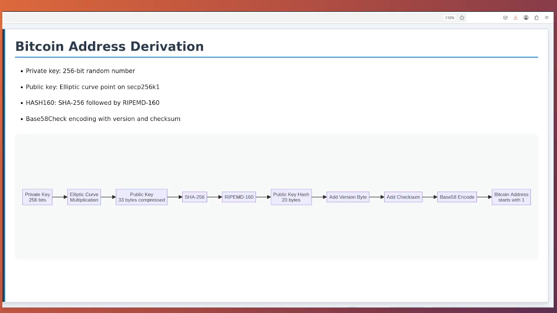Once we have the public key, we apply two hash functions sequentially to create the public key hash. First, we apply SHA-256, which produces a 256-bit hash. Then we apply RIPEMD-160 to that result, producing a 160-bit hash. This combination is called hash 160 in Bitcoin terminology. The resulting 20-byte hash is the public key hash that forms the core of a P2PKH transaction.